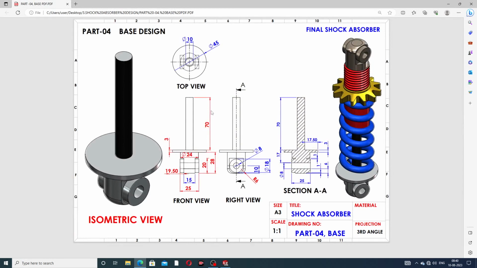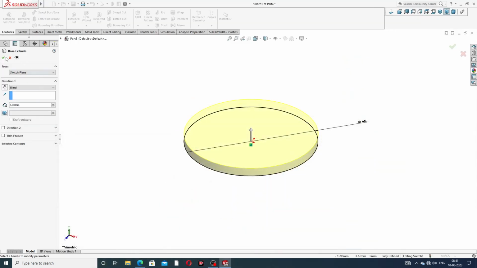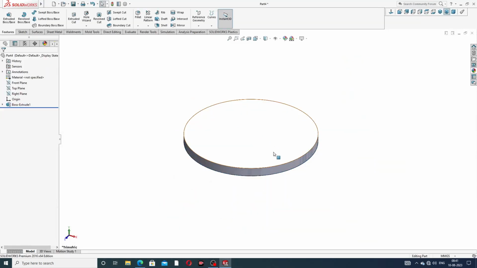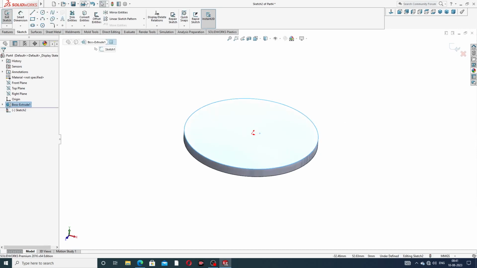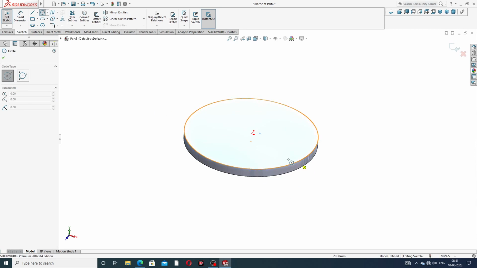This diameter is 45 millimeter, and this thickness is 3 millimeter. Okay, and again select this upper face, 10 millimeter diameter, and this length is 70 millimeter. Click OK. Okay, and again select this face, sketch or draw a circle.